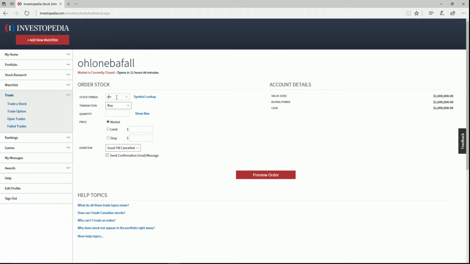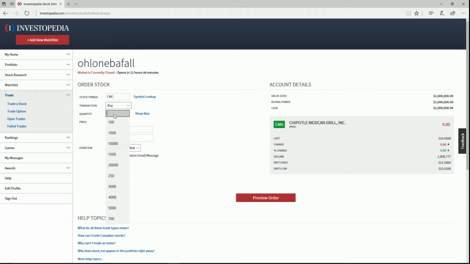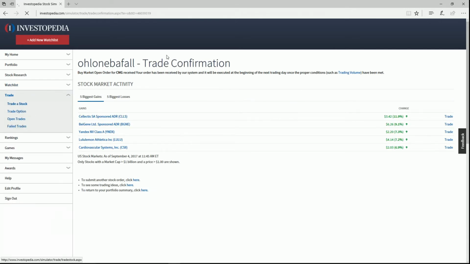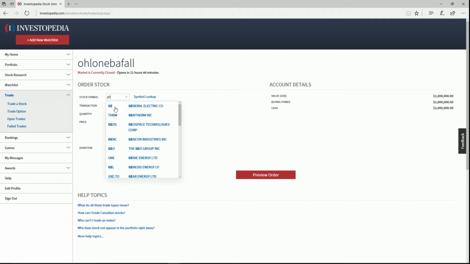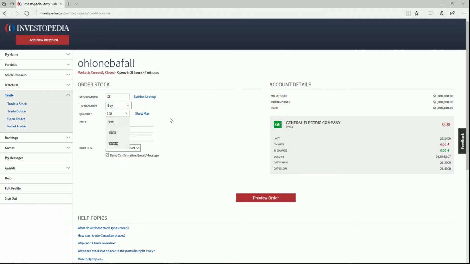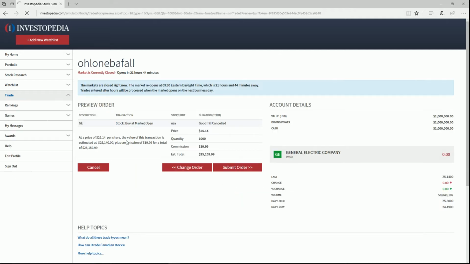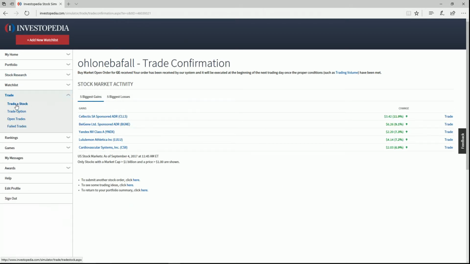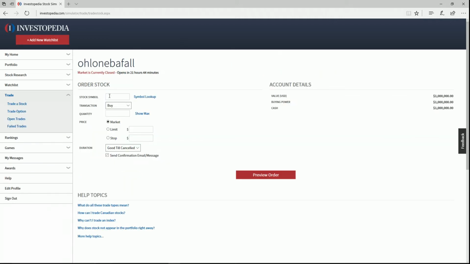I love Chipotle, so I'm going to buy some of that. We have $1 million, so you can place a lot of orders. Buy General Electric. You can also buy mutual funds as well. If you don't know what those are, you can Google it. Otherwise, just buy companies. It's totally fine.